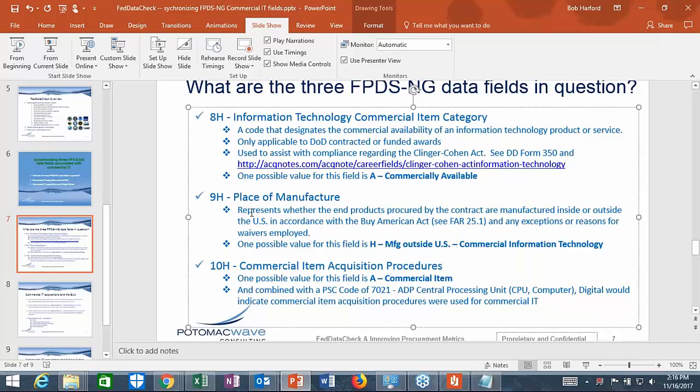Here's the definition in FPDS NG. Represents whether the end products procured by the contract are manufactured inside or outside the U.S. in accordance with the Buy American Act, FAR 25.1, and any exceptions or reasons for waivers employed. So one of the exceptions to the Buy American Act, which you can specify in field 9H, is the code H, manufactured outside U.S., commercial information technology.